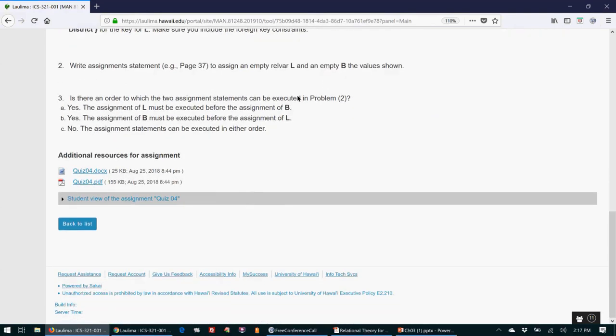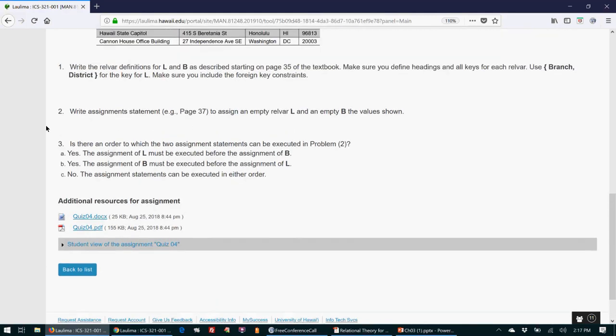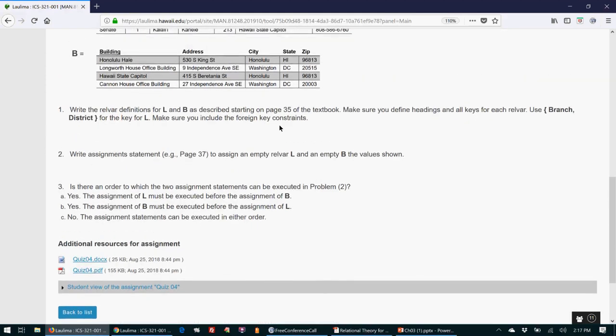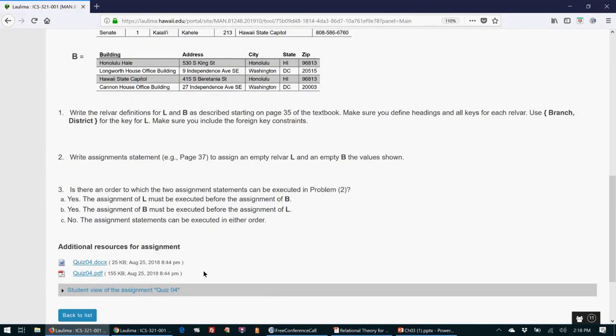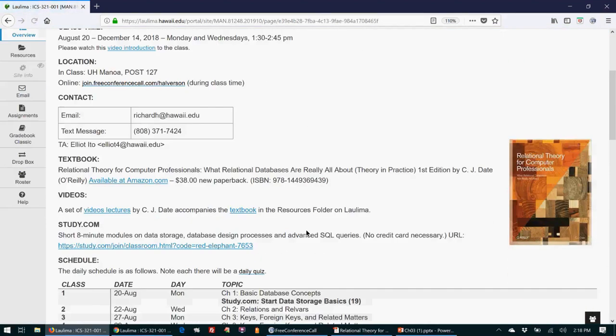And then the third question, you have to think about this one a little bit, about a minute, and then you should have the answer in your head. Is there an order in which the two assignment statements can be executed in problem 2? You start with an empty L, do the assignment statement, and L looks like this. Then you have an empty B, you do this assignment statement, and B is filled. Is there a particular order, or doesn't it matter? That's the third question, so you can think about that.